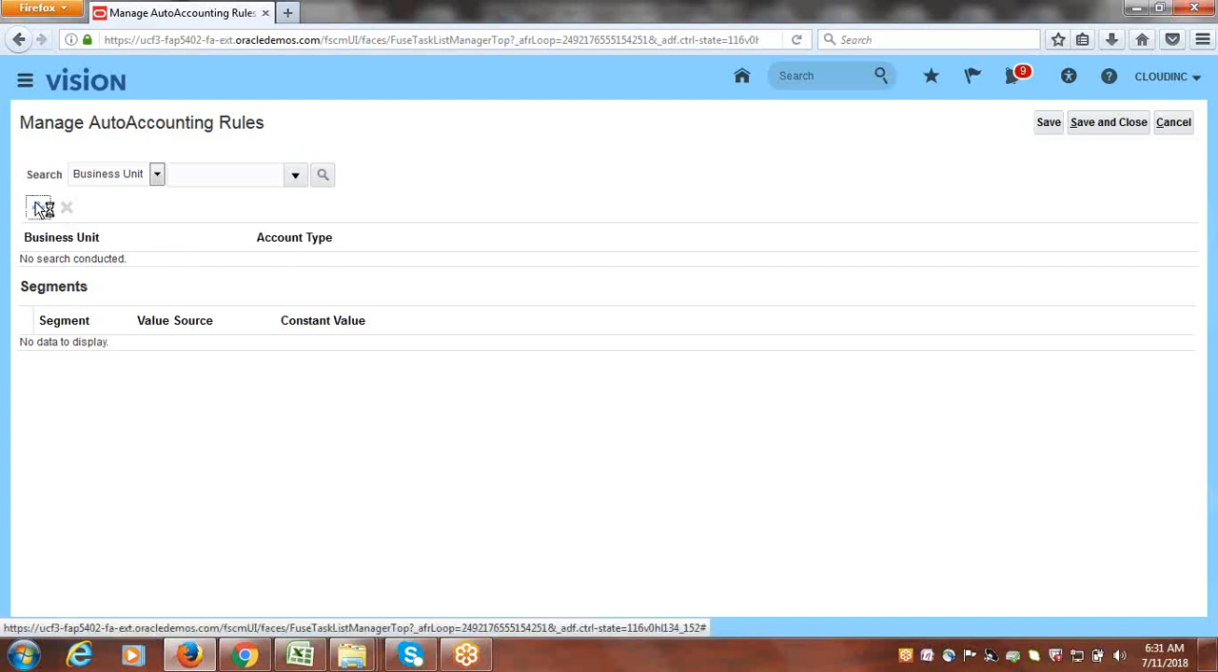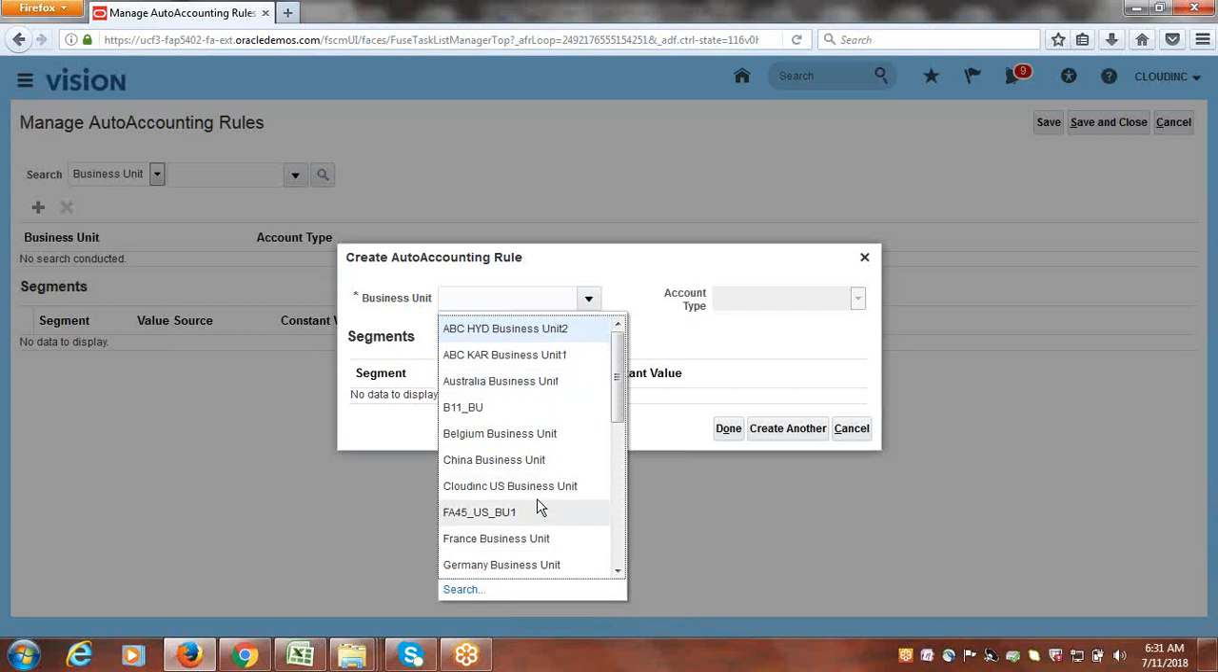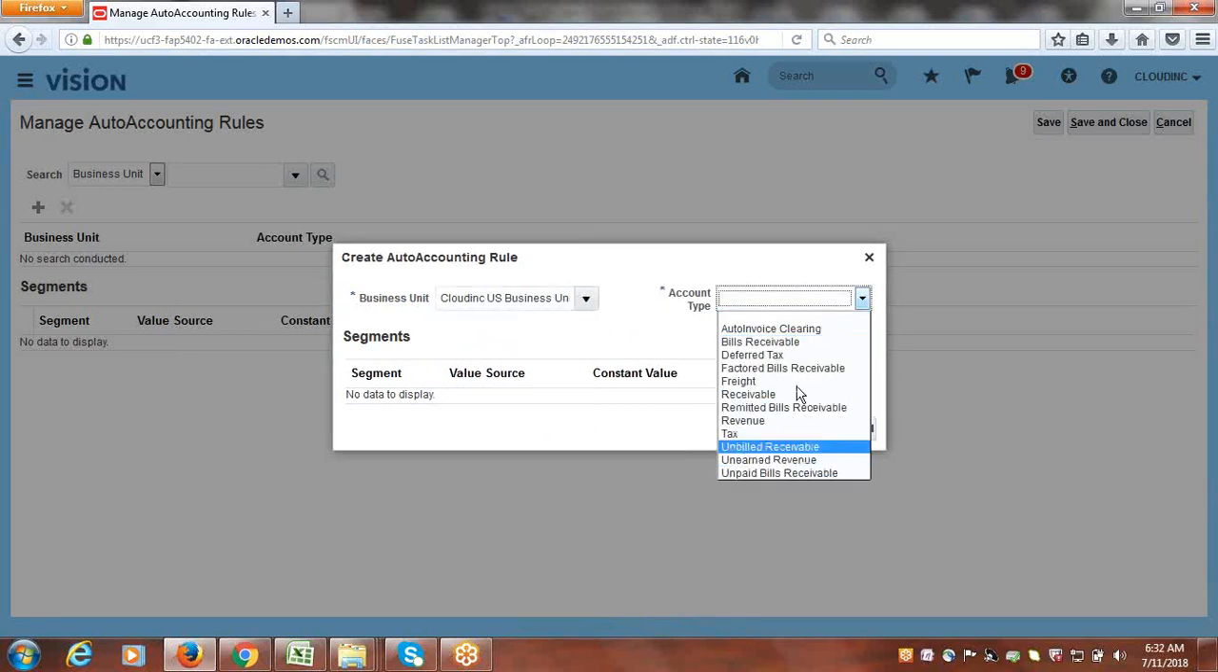Click on create. Select our business unit. We want to set auto accounting configuration for Cloud INC US business unit. If you look at the types, same as EBS, you can find many account types. But in this stage, we'll set auto accounting rule for receivables and revenue. That would be enough going forward when you test the different scenario concepts like revenue recognition or other topics.